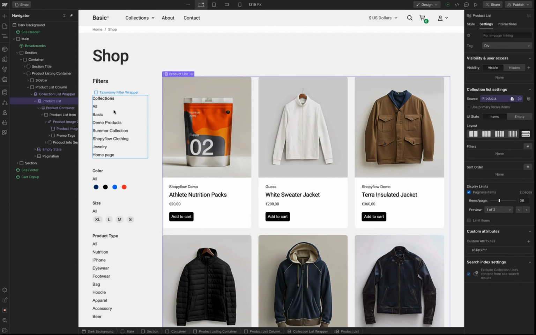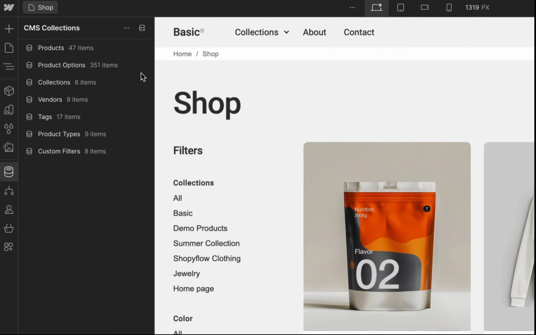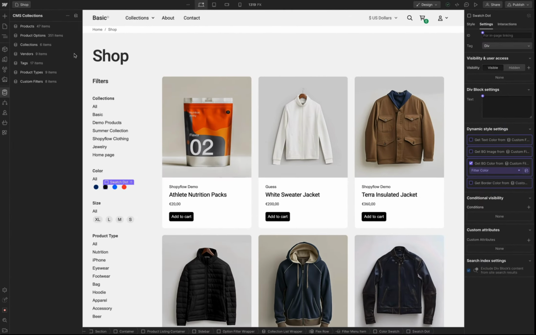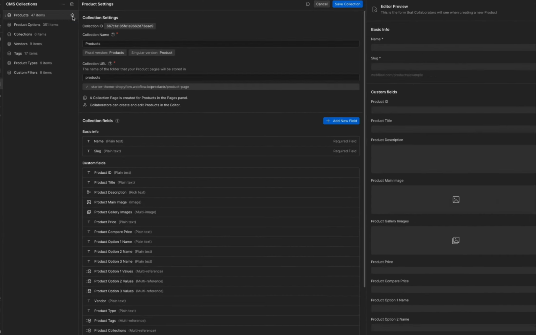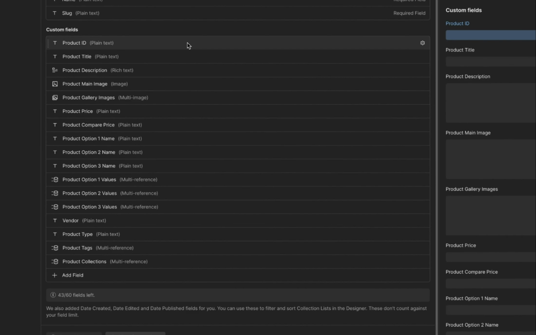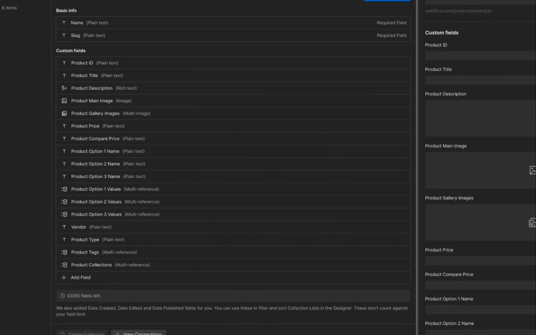At the end of this tutorial, we are going to have 6 automatically created collections in my Webflow CMS. A collection for products that stores the main product information. We use this collection to build the product pages and product listing modules.